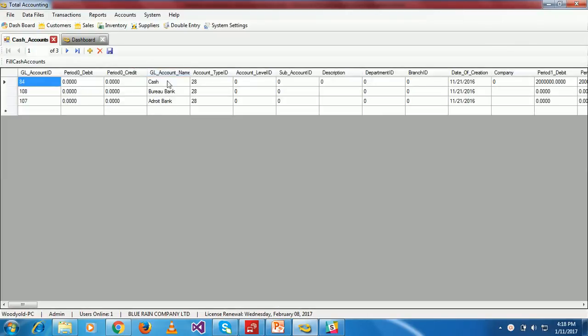Alright, so over here you see cash, and you have the Bureau Bank and then the Adroit Bank. So if there are other accounts, they will be shown here. For example, if you have a bank account at whichever bank, it will be shown here.